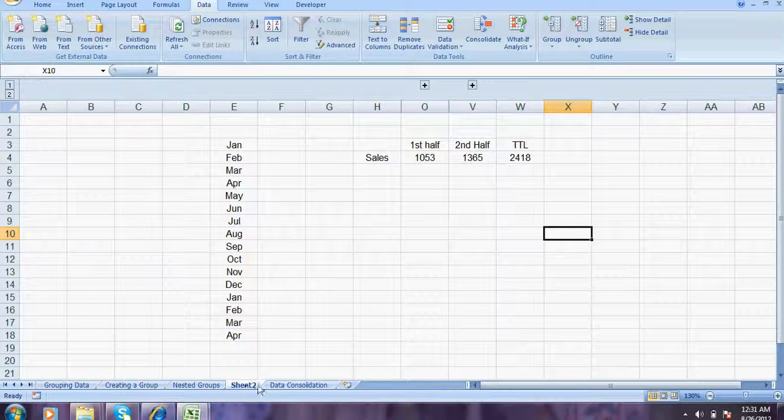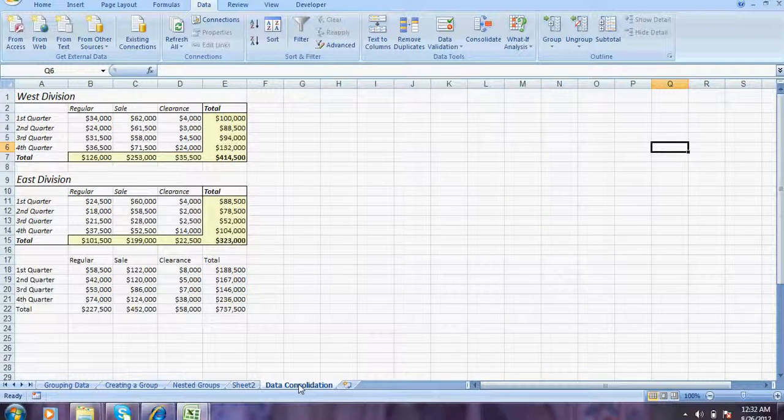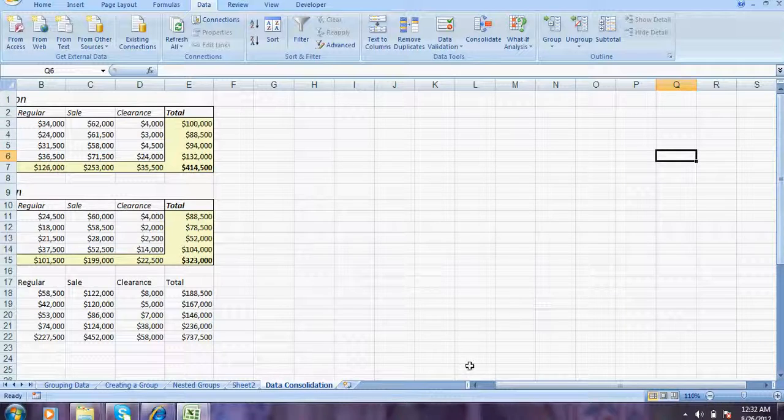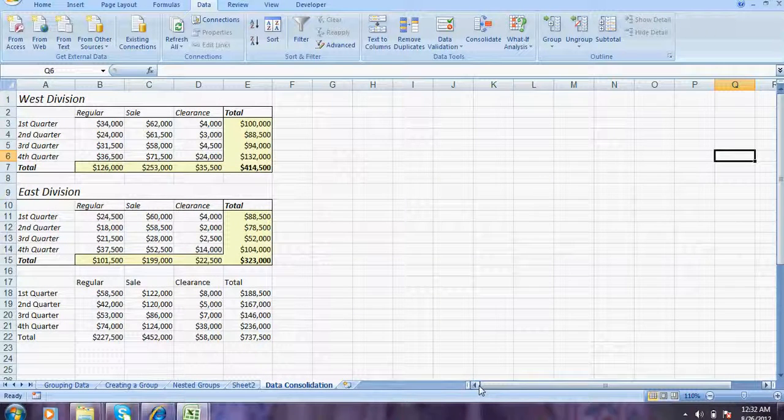Now let's learn about one more aspect in grouping. This is called as data consolidation. Okay, I don't know how useful it is because I haven't used this function in my working life. I have used Excel for so many years, but I haven't used this function in my working life. But for those people who require it, I'll just tell them how to use it.